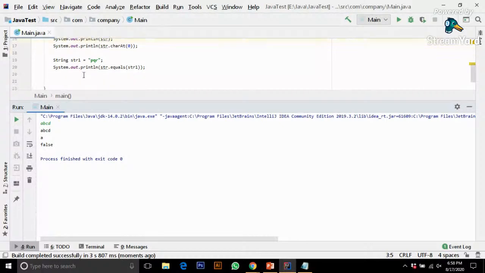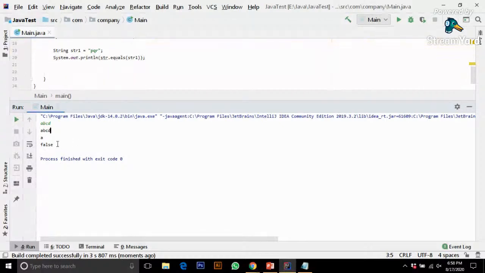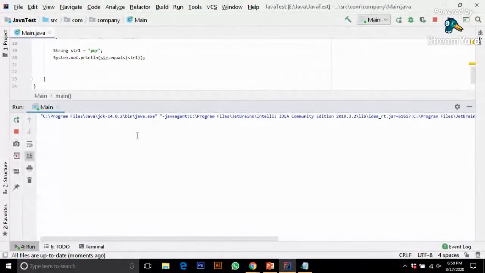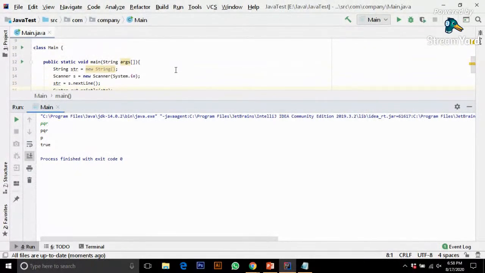Now it's saying false, because this method gives a boolean. It gives either true or false. So it is giving me false over here because both strings, PQR and ABCD, are not equal. Now let's run a test case where they are equal. PQR. Let's type that. So it's giving me true. So this is the benefit of using string.